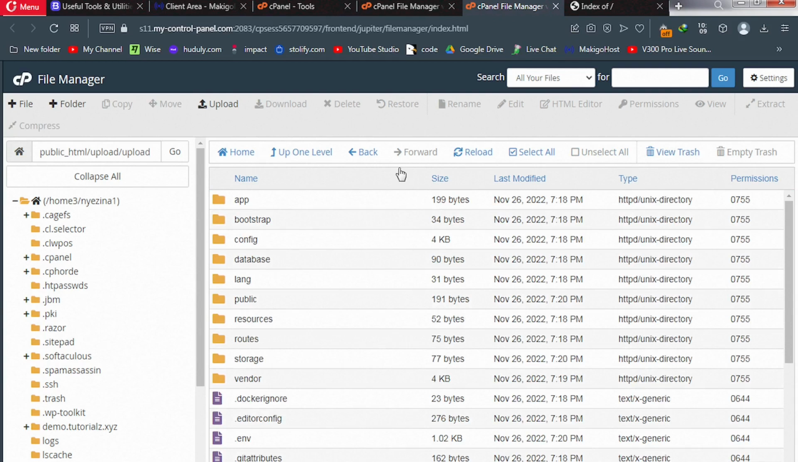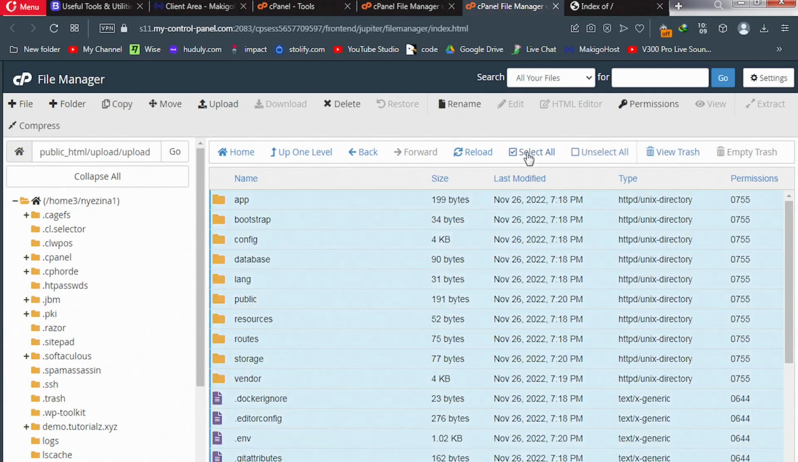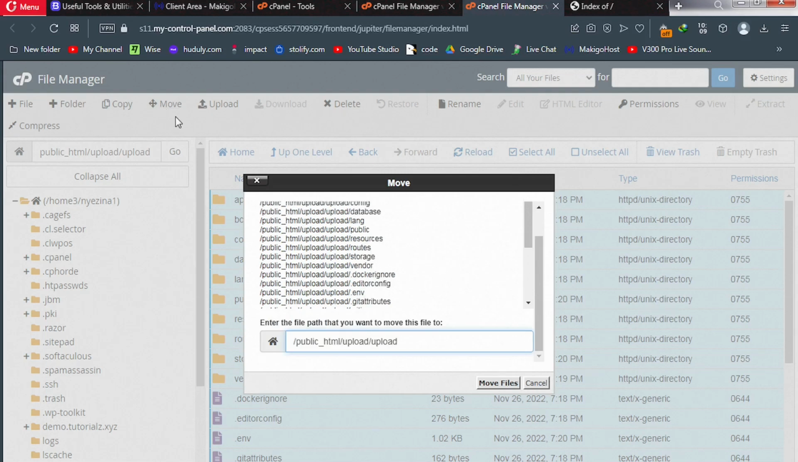Please click on select all and then click on move. Let's click on move. After that, remove anything you see here and leave only public_html. Okay, so remove anything you see there and leave public_html. Just leave it as it is, like you are seeing it on the screen, and click on move files.